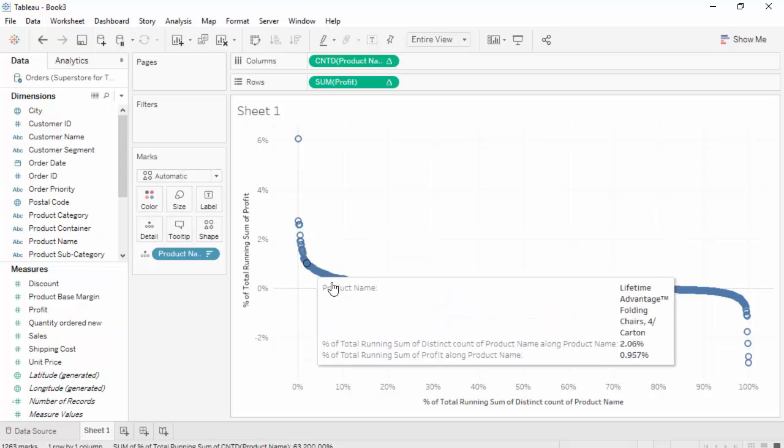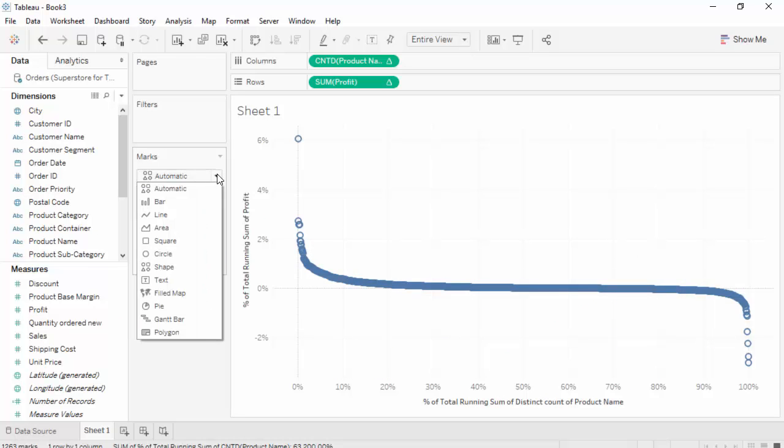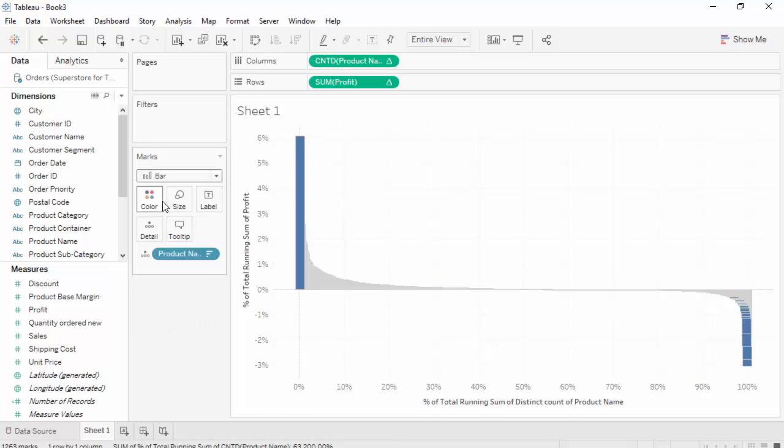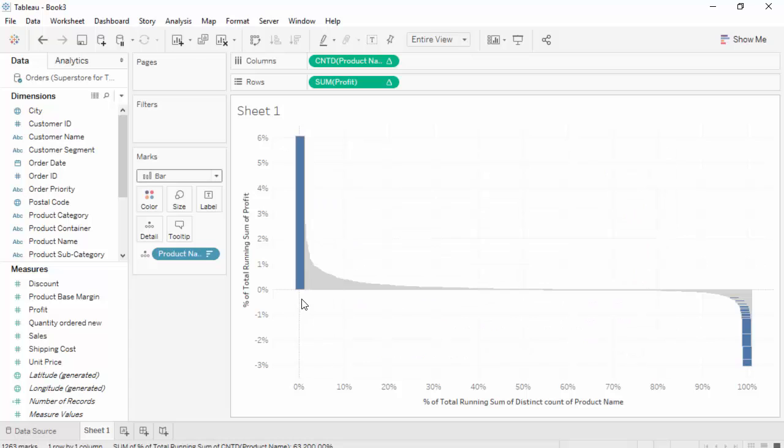So now the marks are circles, so we want to change that to bar. So you'll have one bar for each item. Okay. So each item will have a bar, and the height of the bar is going to be the cumulative profit.